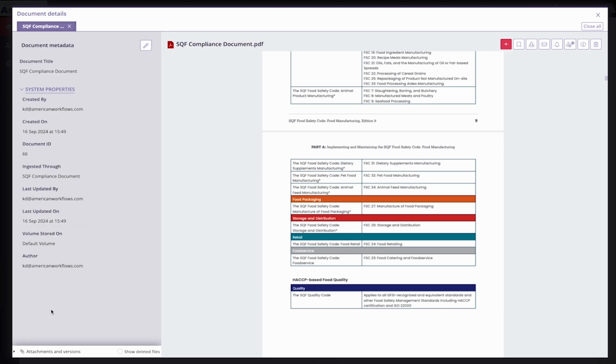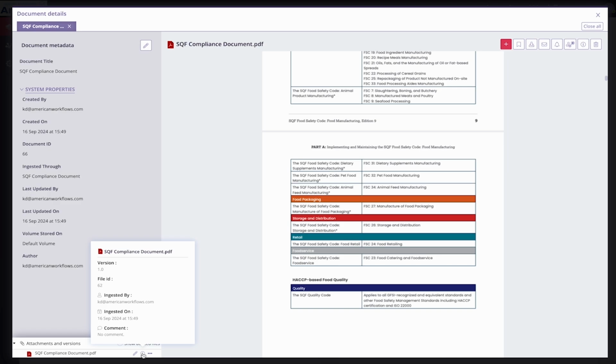Also, you can see the attachments and versions as well. In order to see the attachments and versions for this document, that is on the bottom left here. As you can see, we have one version of it. And if you want to see a little bit more detail, you can either add a new version from here, you can download this, delete this, and if you want to see information, you can click on the file info. As you can see, it's version 1 with the file ID. We can see where it's ingested, who ingested it, and so on.